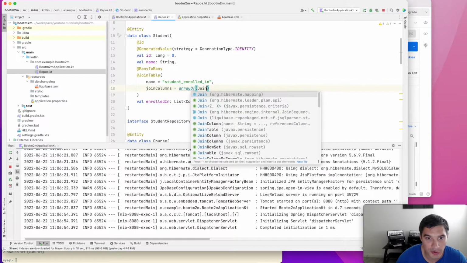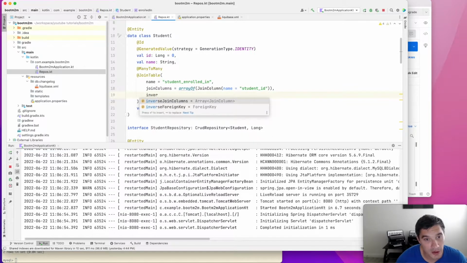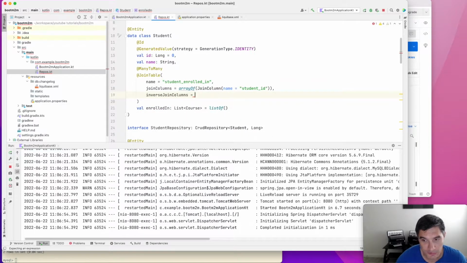So in here it will be join column, and the name will be student ID. We will create this table later. And also the inverse of this relation. So this will tell JPA how to find out for a given course which students are enrolled in. So in here it will be join column of course ID. Okay, so this looks good.